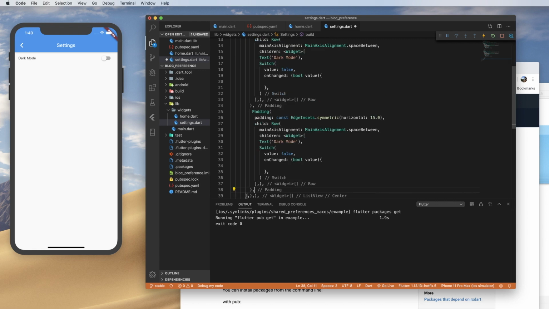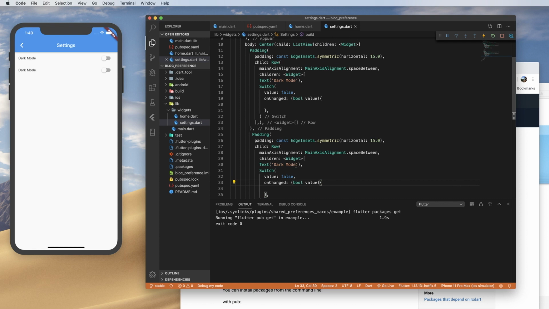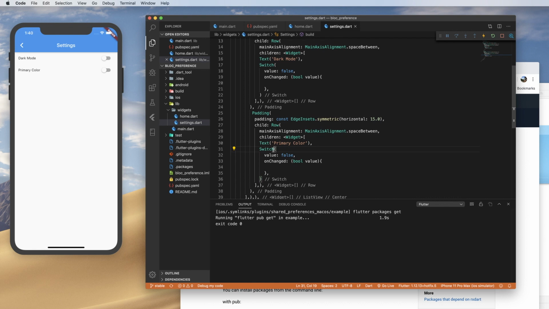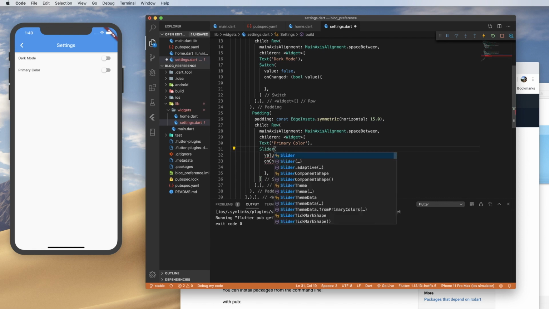And just paste it down here as a second row. And let's just change the values here. So for dark mode, we want the label to read primary color. And there's that. And we don't want a switch. We want a slider.